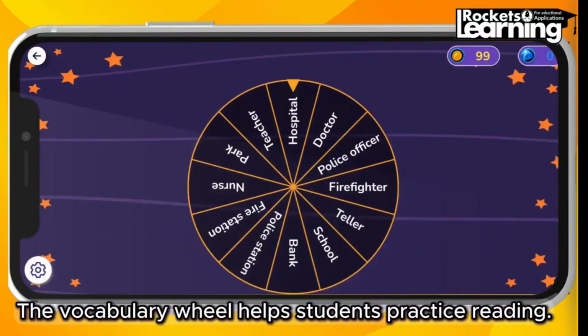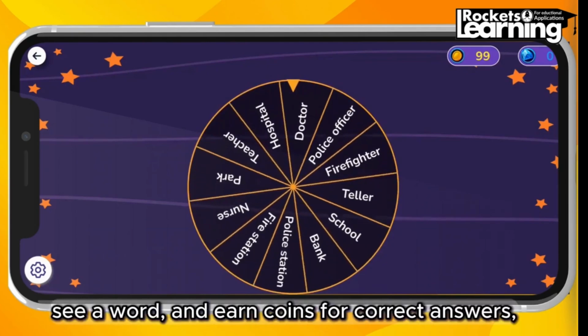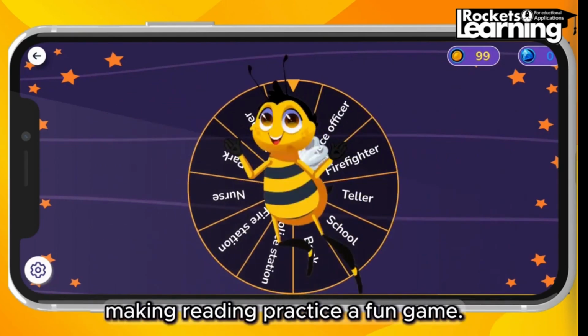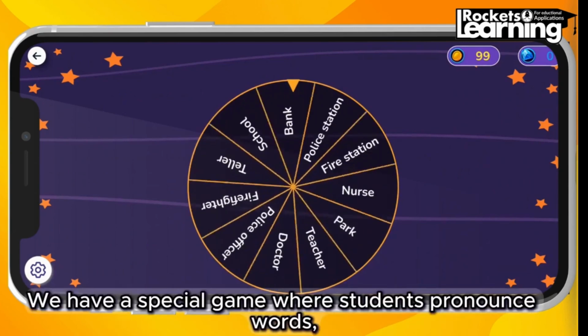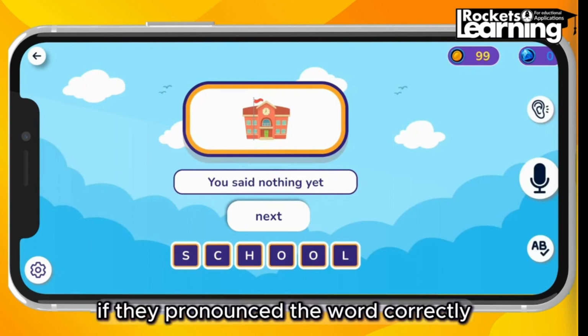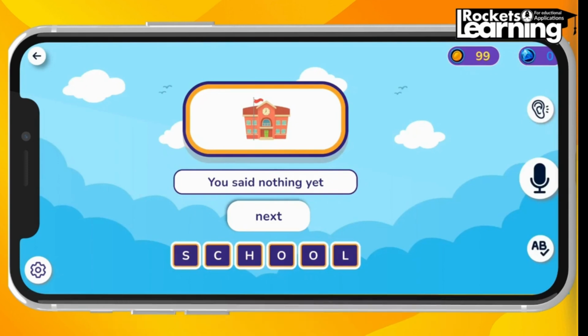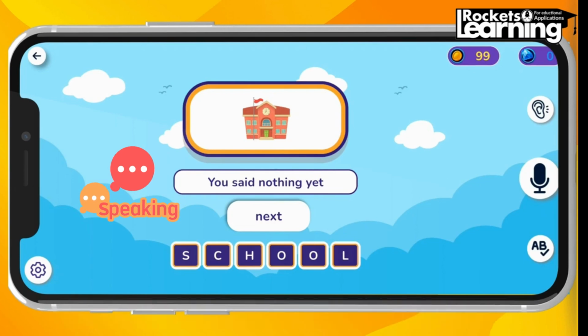The vocabulary wheel helps students practice reading. They spin the wheel, see a word, and earn coins for correct answers, making reading practice a fun game. We have a special game where students pronounce words, and the app tells them if they pronounce the word correctly or not. This feature helps improve their speaking skills and boosts their confidence.